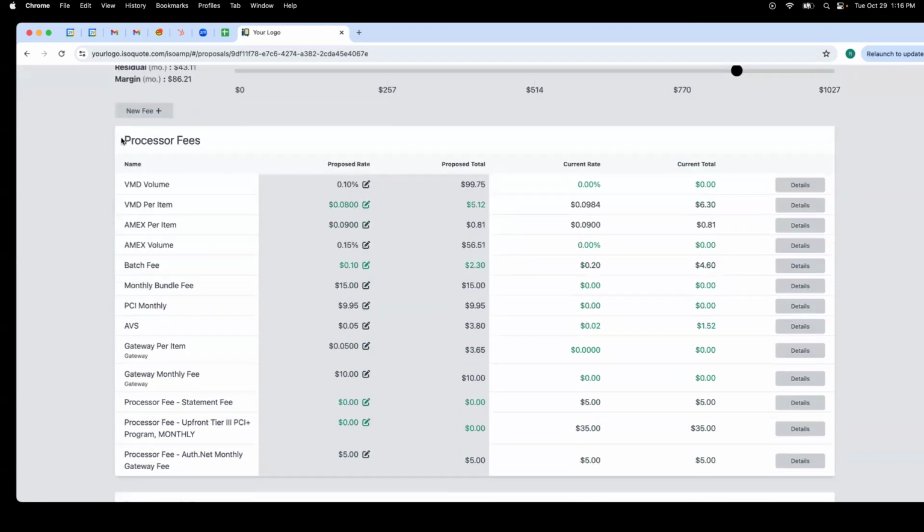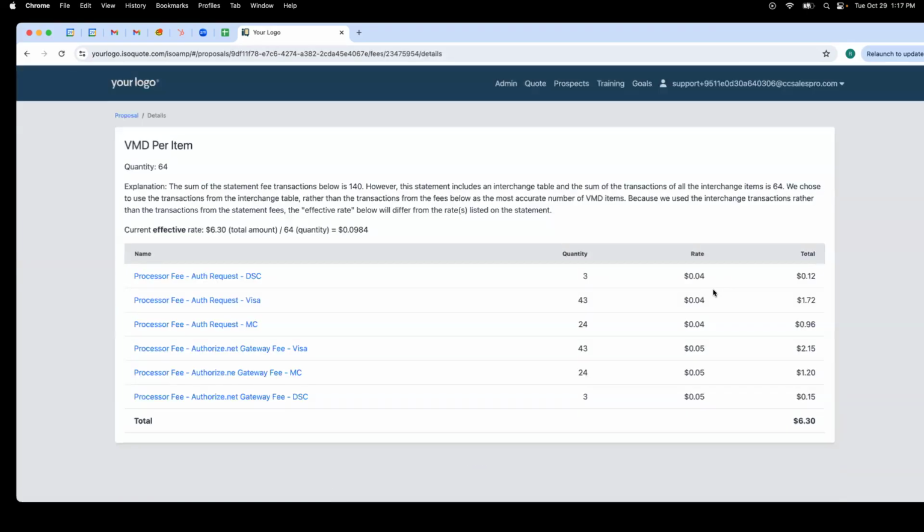When we break down the monthly fees, there's 2 categories that we do. So we have a current rate side and a proposed rate side. Obviously, your current rate is what they're currently doing. So when you're looking at these numbers, anytime you have a question on these, one of the biggest things I always tell everyone is to go into these details tabs. These are going to break down the number. So if we look at our VMD per item and we want to know why is it 9.84 cents, no one writes a deal at that. We click on details and you're going to be able to see more into it.